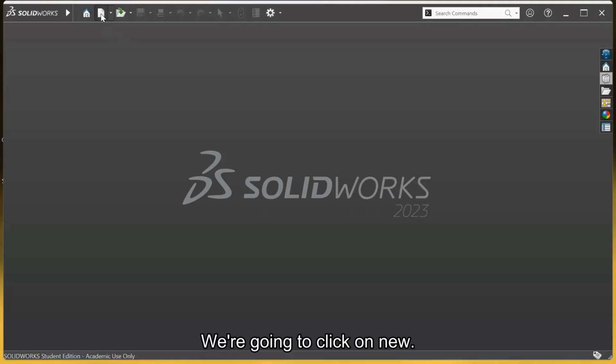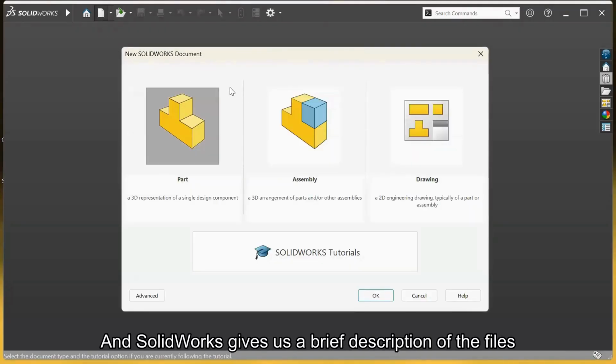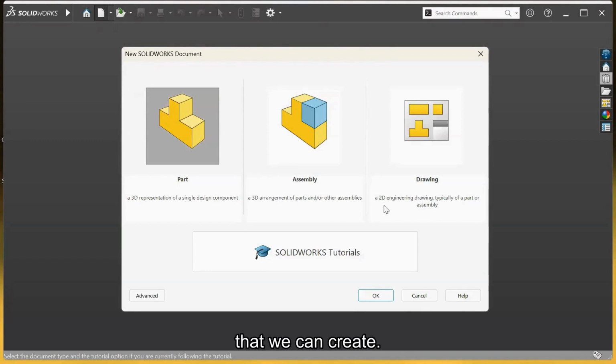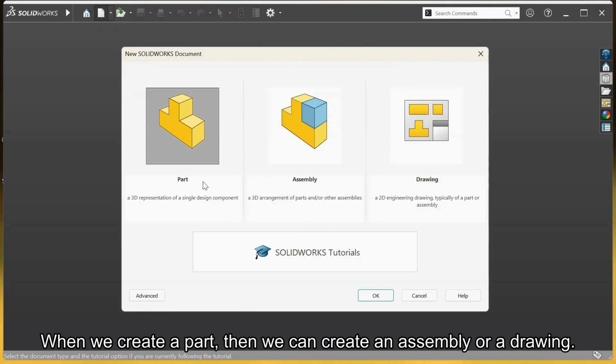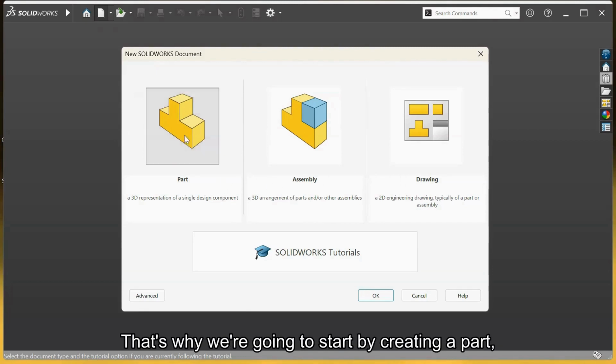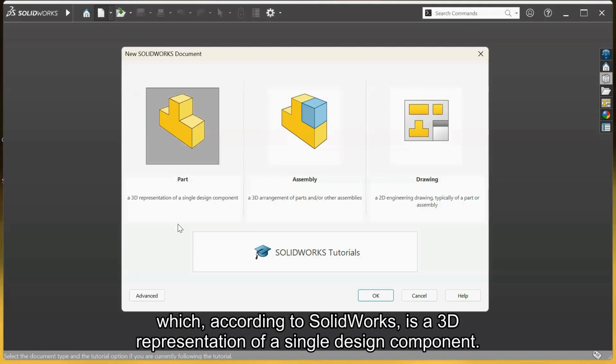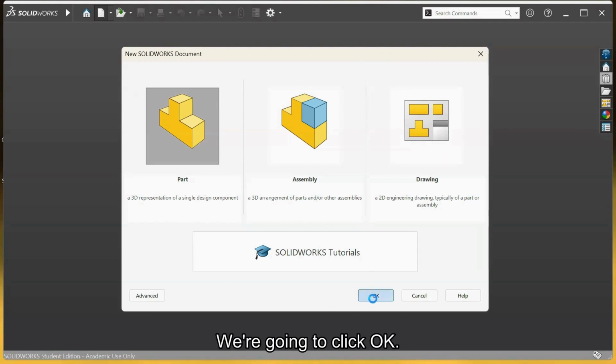We're gonna click on New, and SolidWorks gives us a brief description of the files that we can create using SolidWorks, which are a part, an assembly, or a drawing. When we create a part, then we can create an assembly or a drawing. That's why we're going to start by creating a part, which, according to SolidWorks, is a 3D representation of a single design component. We're going to click OK.